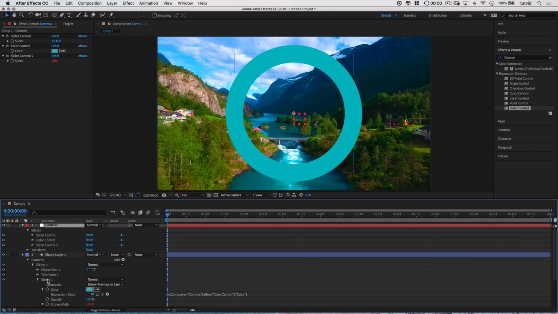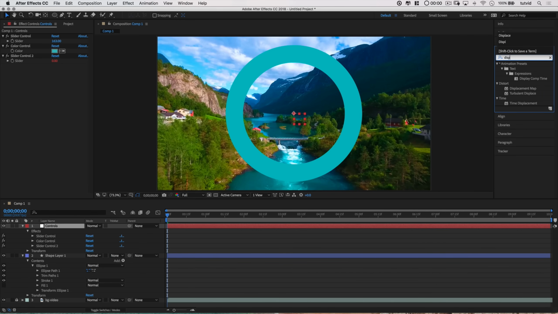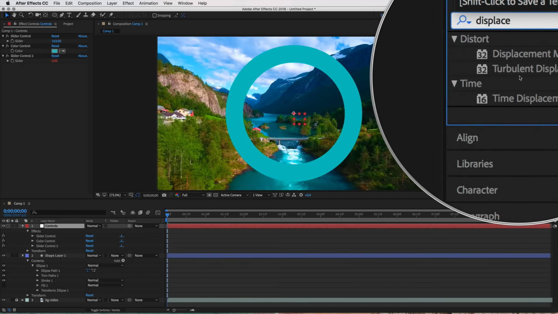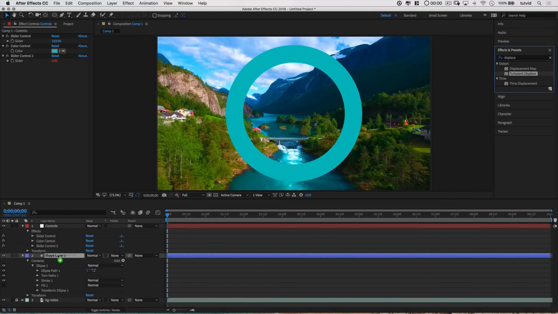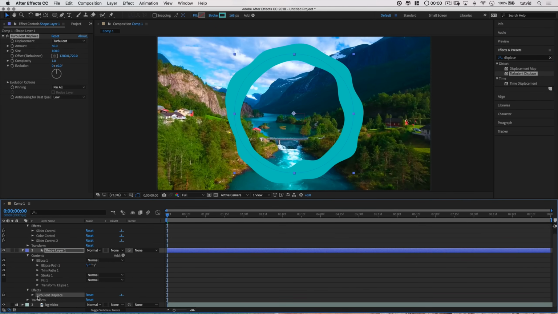All right, I'm going to collapse the trim paths. I think I'll even collapse the stroke for a moment. Let's apply a turbulent displace to this to make this circle a little waggly and wiggly. So I'm going to type in displace, and there it is, turbulent displace right there. We're going to drag this and drop it here on the shape layer, just like that. And down here under effects now, we're going to have a turbulent displace.